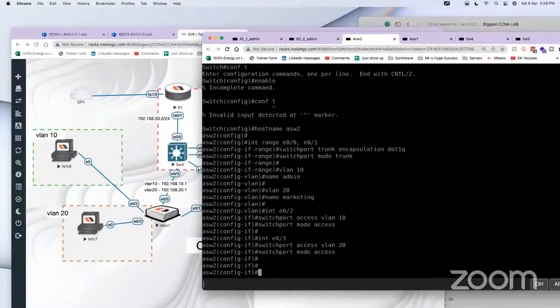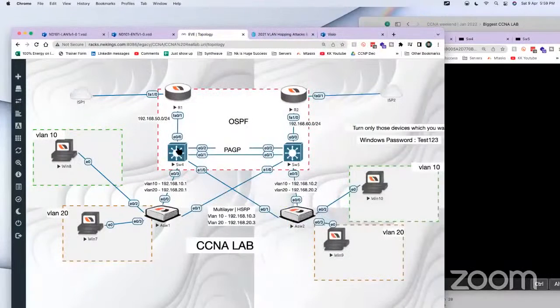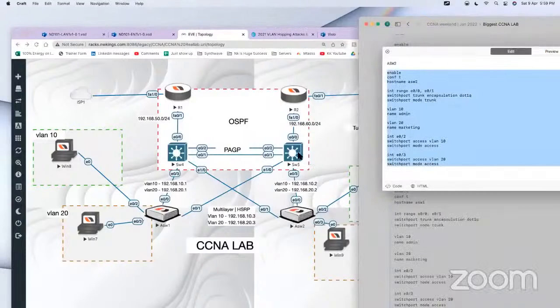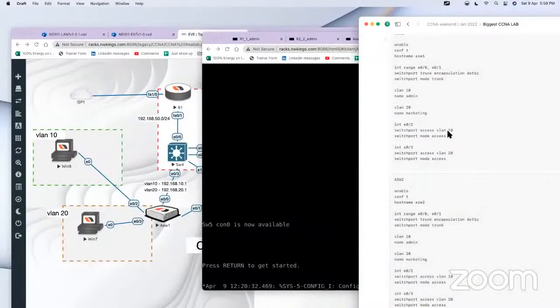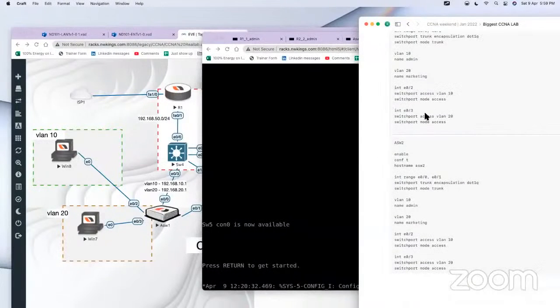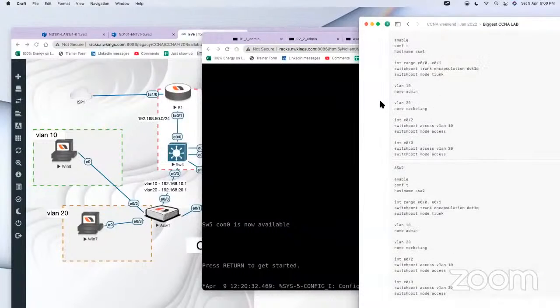Okay, configured properly. So what do you think? DHCP is already on switch 4. Have we configured DHCP on switch 5, or did we forget to paste the configuration? I think switch 5 is still remaining with the DHCP pool.